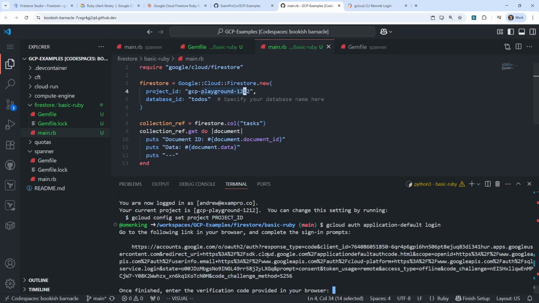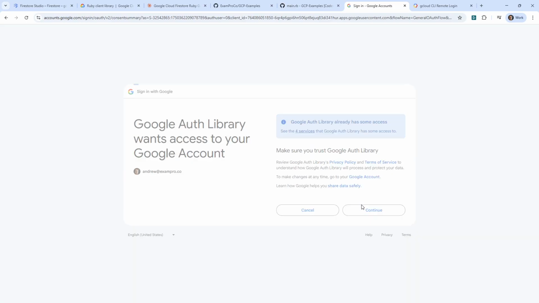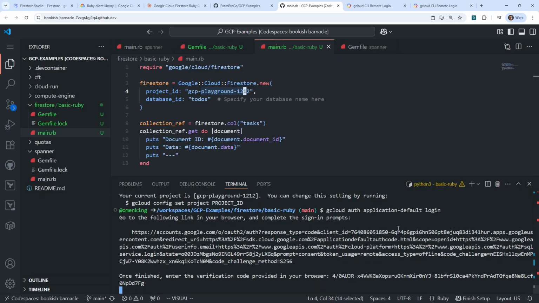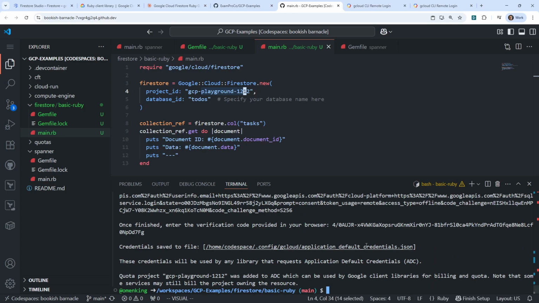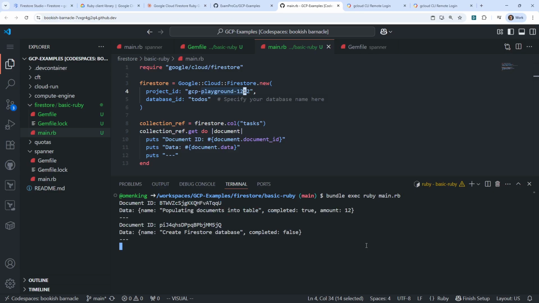I don't know if we actually need to do it for this, but I kind of feel like we do. So I'm going to do it anyway. If that doesn't work, we'll figure it out. Okay. And let's go ahead and see if this works. So I'm going to go ahead and run this. I'll do bundle exec ruby main. That's just how you run it in the context of that. Either it'll work or it won't work.